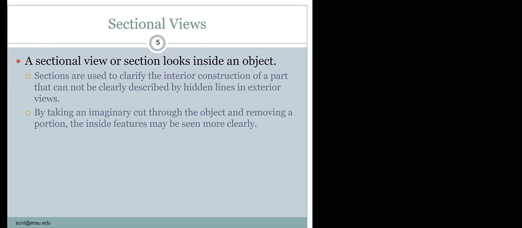A section view looks inside an object. Sections are used to clarify the interior construction of a part that cannot be clearly described by hidden lines in exterior views. Look at the rock.